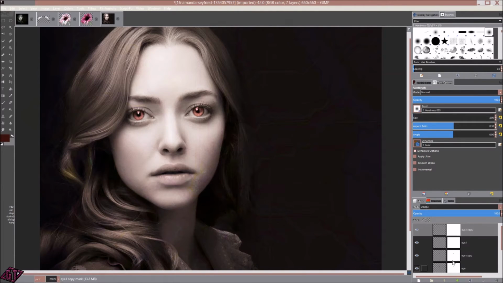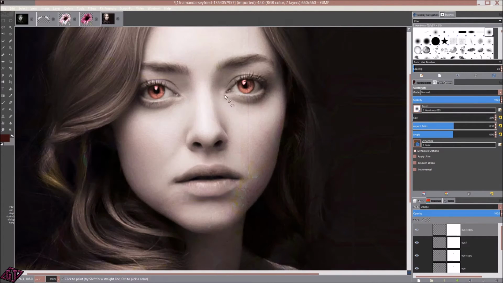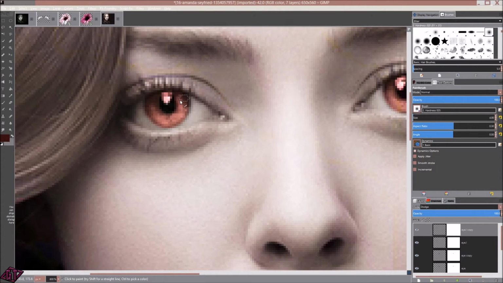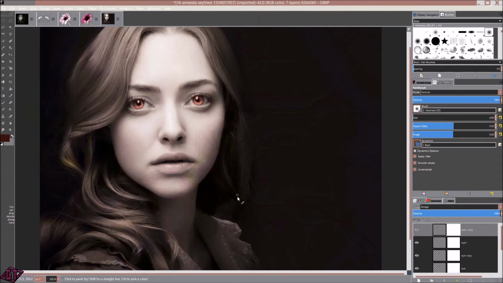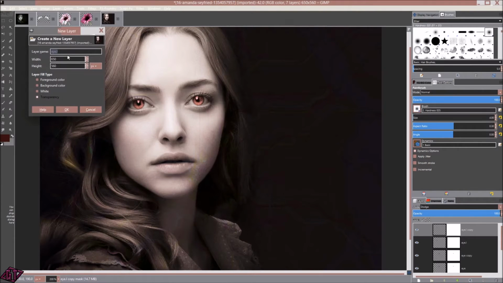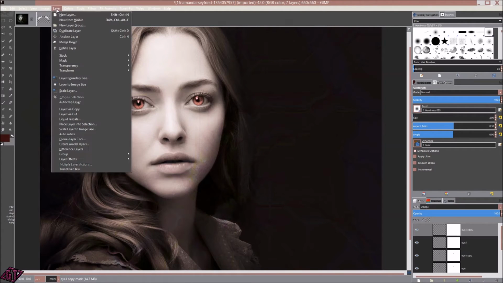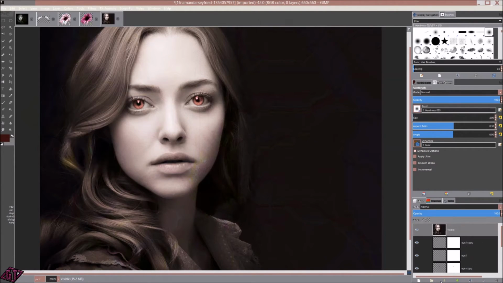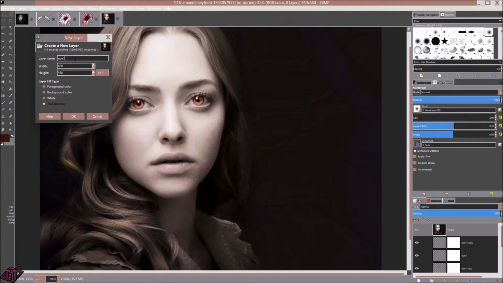And then we're going to duplicate this layer. So now she's got some super cool looking eyes. And the next thing we are going to do is make a vignette. Actually, hold on there. First thing we're going to do is go to Layer, New from Visible, and then make a new layer.